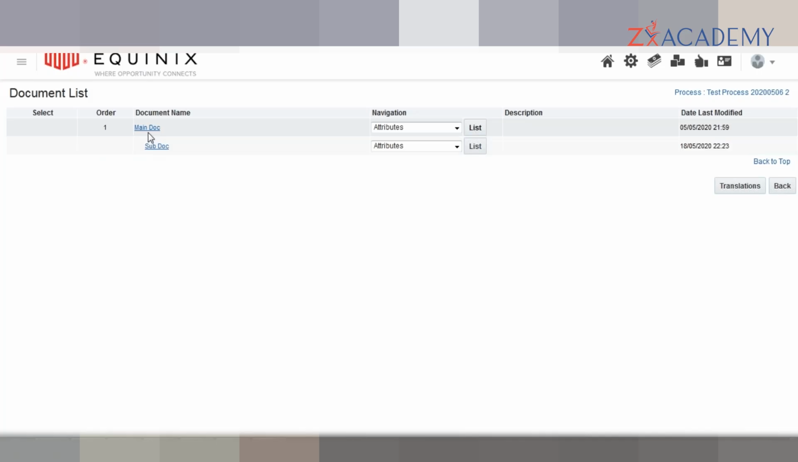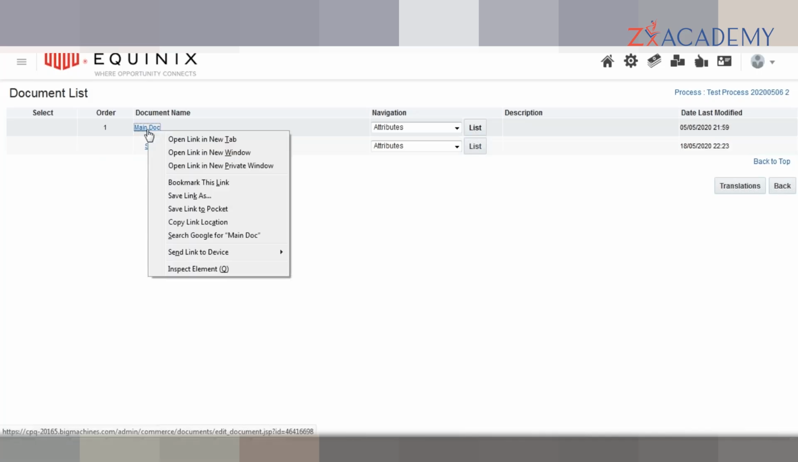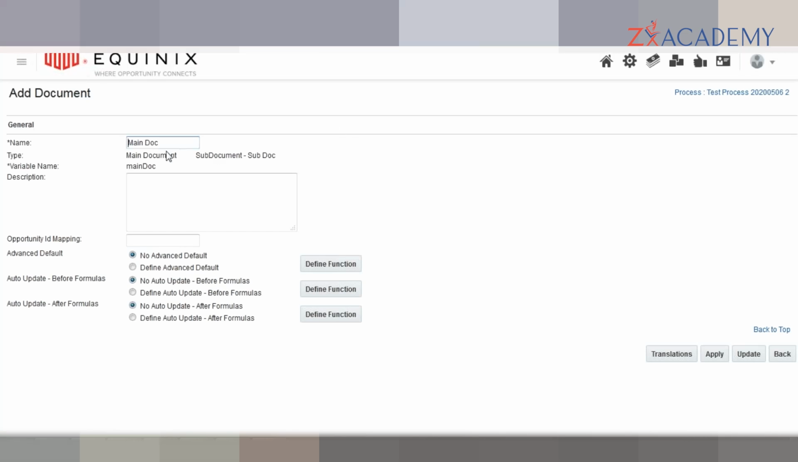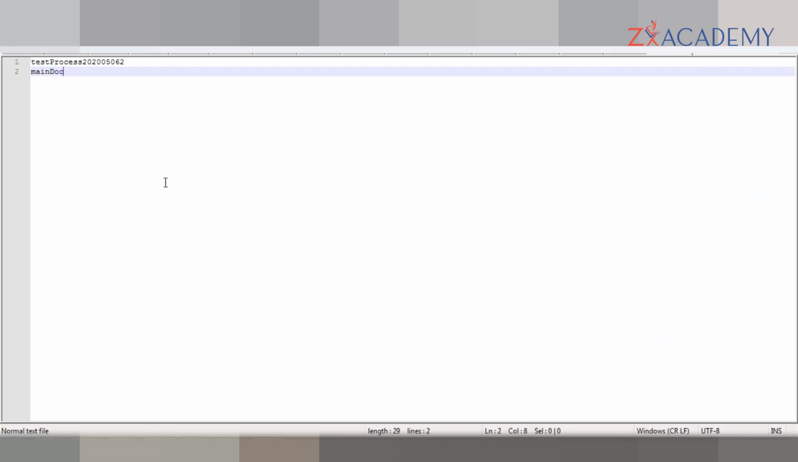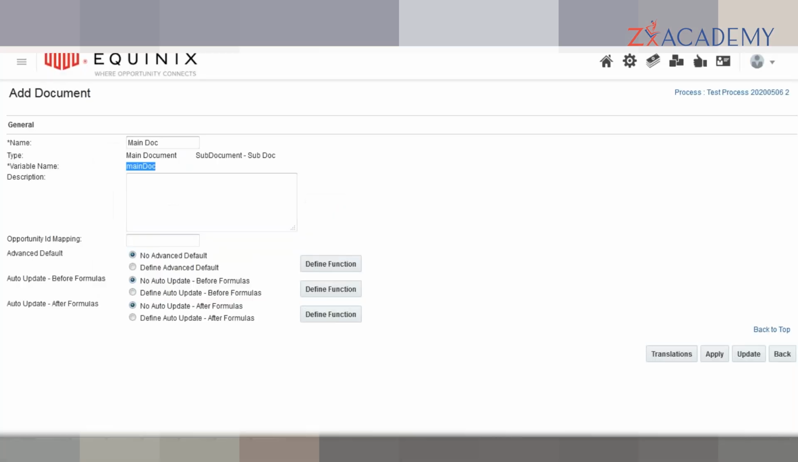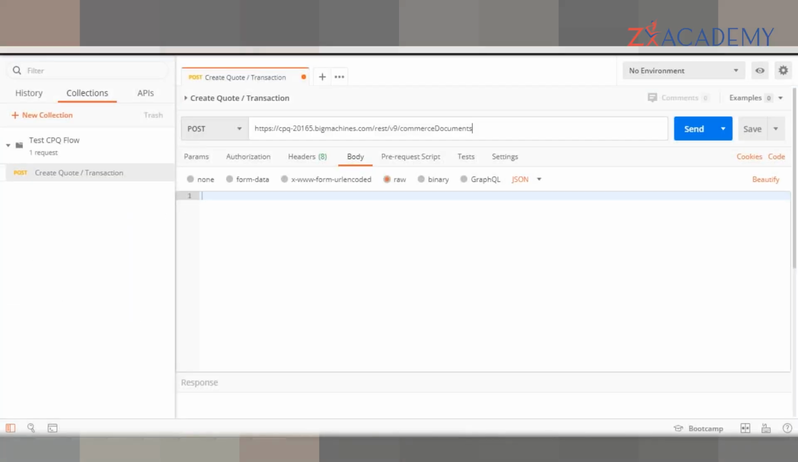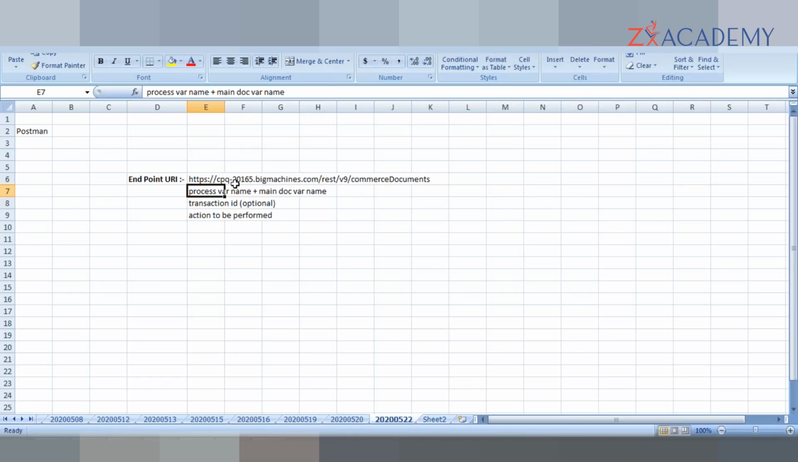So now I have documents, main document and subdocument. I'm opening the main document hyperlink itself instead of opening the attributes or any other option in the list. In that hyperlink, if I click on the main document, I can see its variable name. So this is my process variable name and this is my main document variable name, and I can concatenate them and add it.